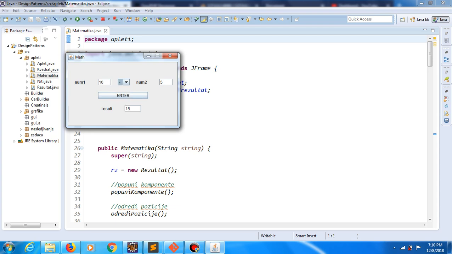But if we choose minus, enter, result is going to be 5. If we choose multiply, enter, the result is going to be 50, and if we choose divide, enter, result is going to be 2.